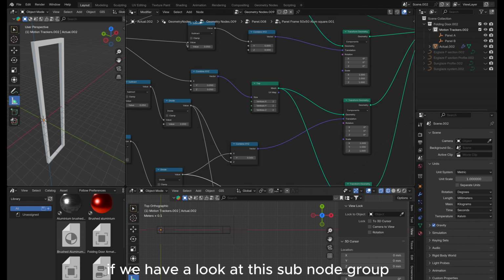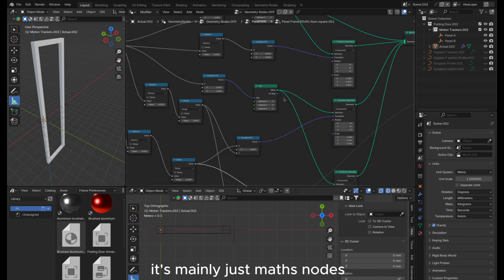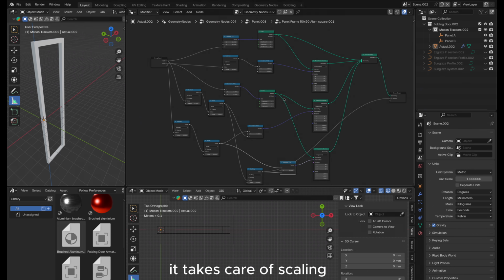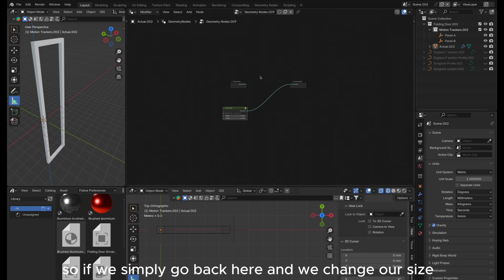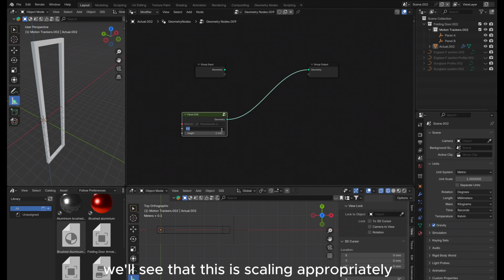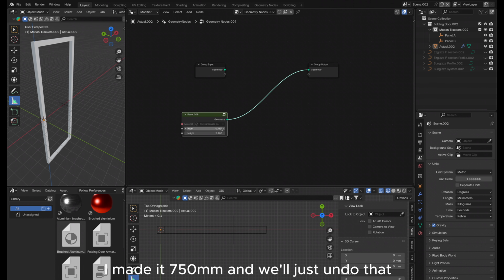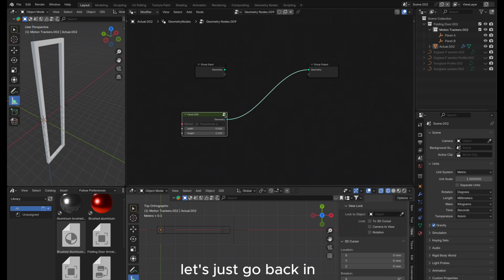If we have a look at this subnode group, it's mainly just math nodes. It takes care of scaling the top and bottoms in the X direction and the two sides in the Z direction. So if we simply go back here and we change our size, we'll see that this is scaling appropriately. I made it 750, and we'll just undo that. Let's just go back in.